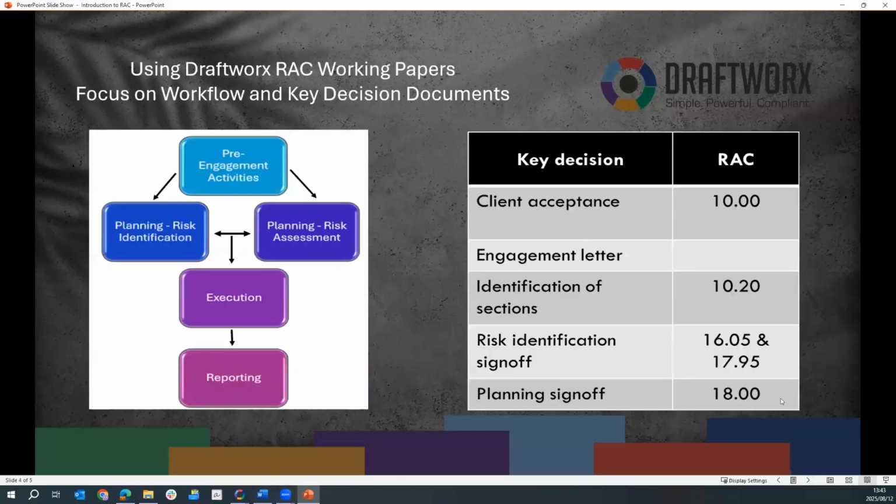Alrighty, using Draftworx RAC working papers, we kind of focus on a workflow. We like things to flow. You know, you don't want your audit to be a roller coaster flow. You want it to be a nice little casual drive through the game reserve type flow, okay? So how do we do that?